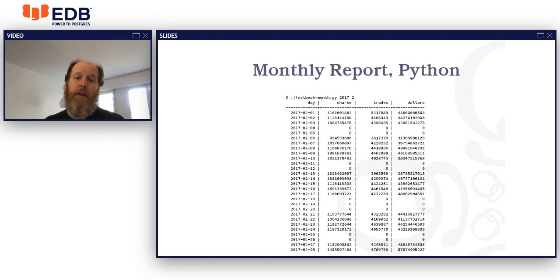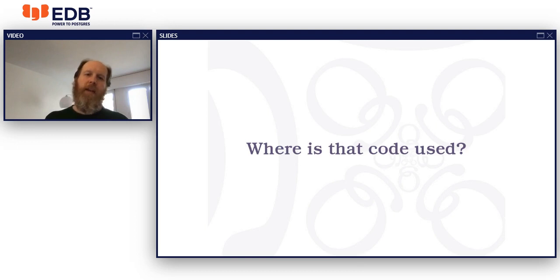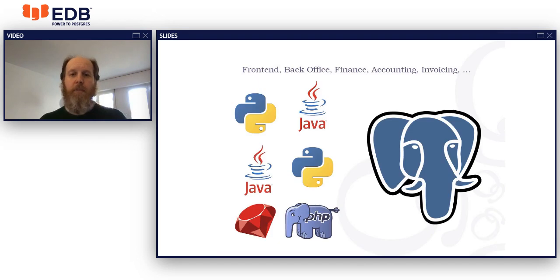Well, it turns out that implementing a hash join and filling in the blanks when there are some blanks is very easy to do in SQL. Before we get there, why would you do it in SQL? It was easy to do in Python, right? But maybe you will have this days without activity problem to solve in more than one place. Maybe the front end needs it, maybe the back office needs it, the finance department, the accounting department, the invoicing. Maybe everybody has a different way to do it, where they need to have a listing with the days with no activity. The common thing about all those things is that the data is in PostgreSQL, so that's the big elephant on the slide.